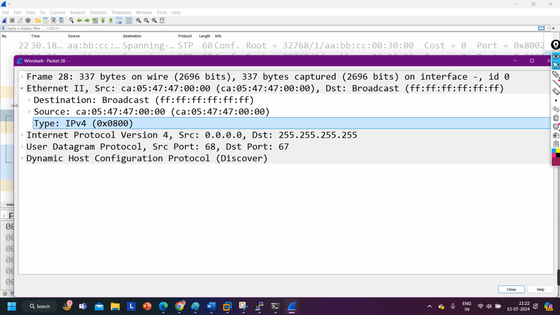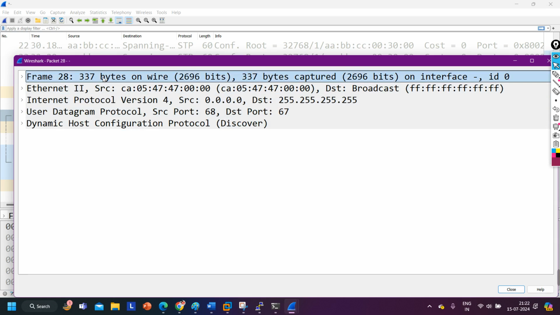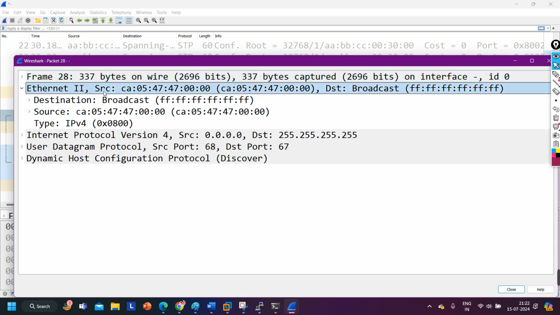So from the physical layer, when the router receives the discover message, it will receive it at this layer in bits. Then it will convert it into a frame and hand it over to the Ethernet protocol at layer 2. The Ethernet protocol is going to open the Ethernet header. It will check the destination. If the destination is broadcast or its own MAC address, then only it will accept. Otherwise, it will discard it.